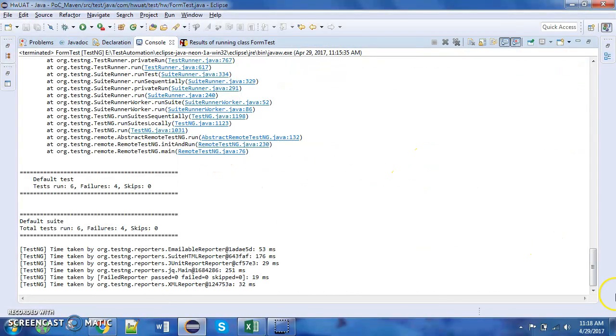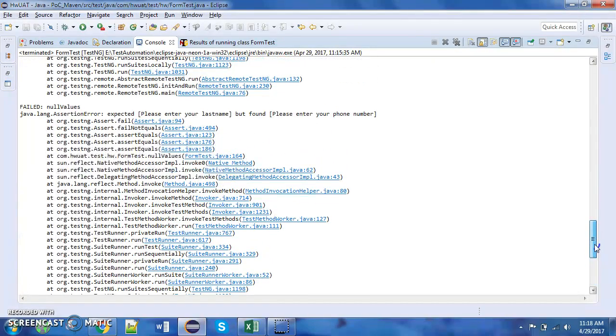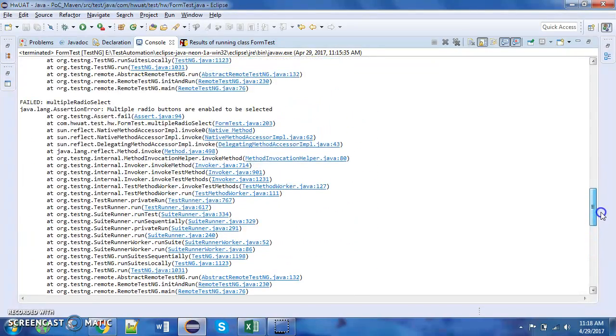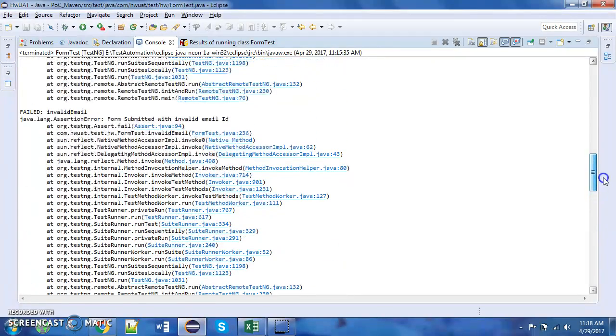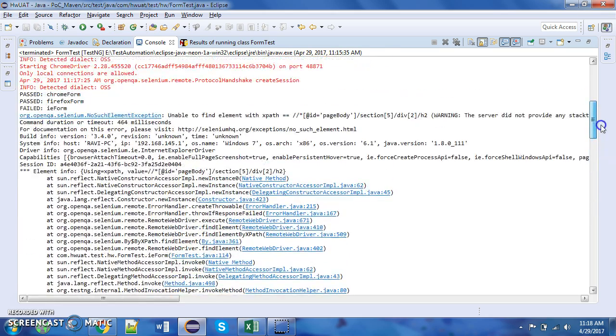Yeah. So out of 6, 4 are failing. The null values test is failing because expected is "please enter your last name", however, we are seeing "please enter your phone number" in the last name field. Multiple radio buttons are enabled to be selected, so that test is failing. Invalid email is failing because form submitted with invalid email ID. And the IE browser test is failing due to form layout issues, which is the known issue.